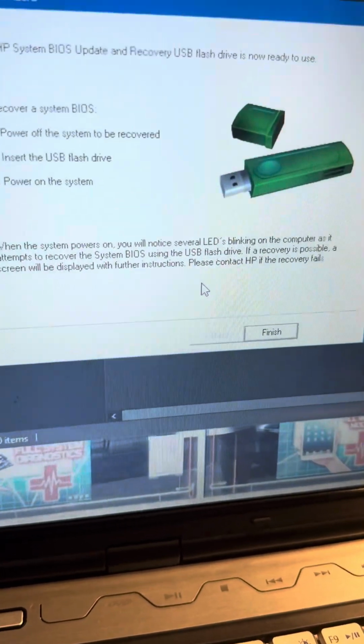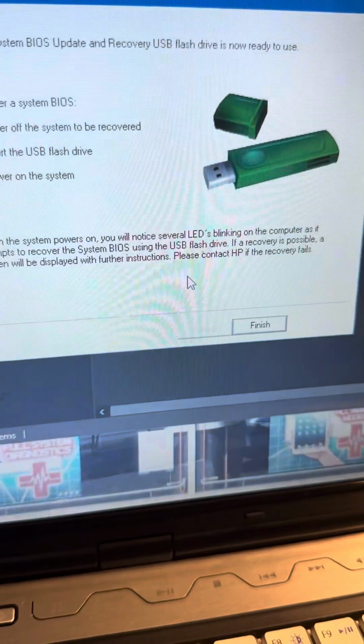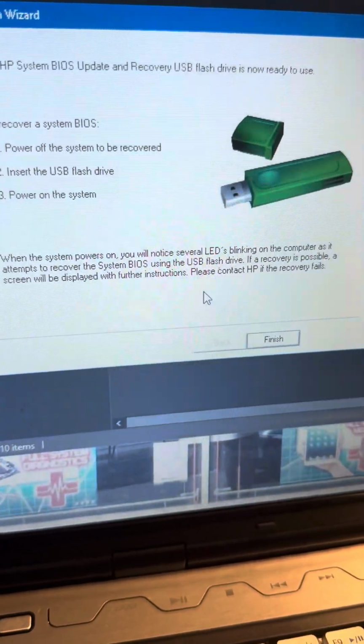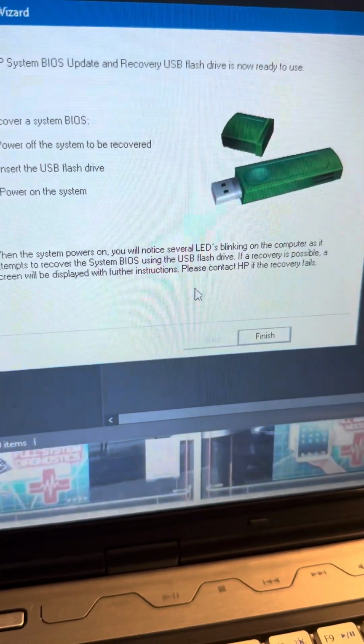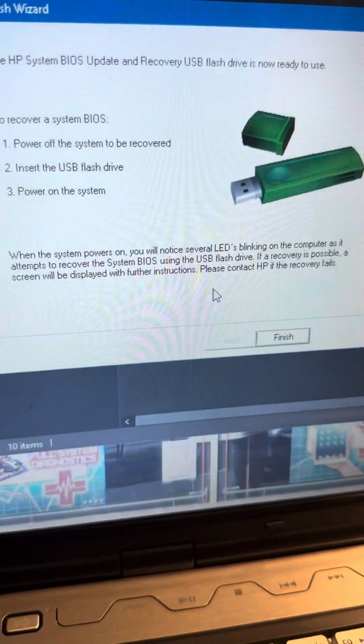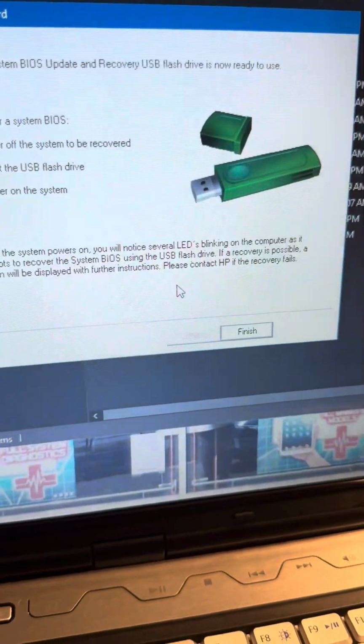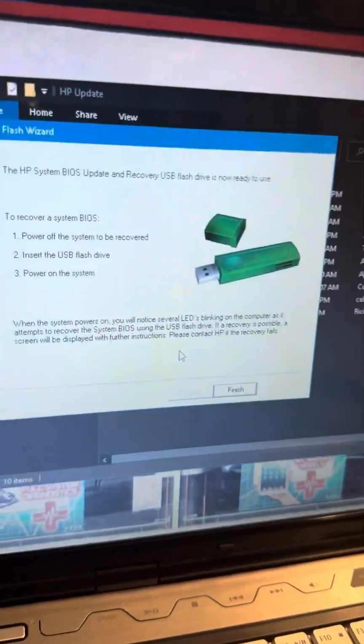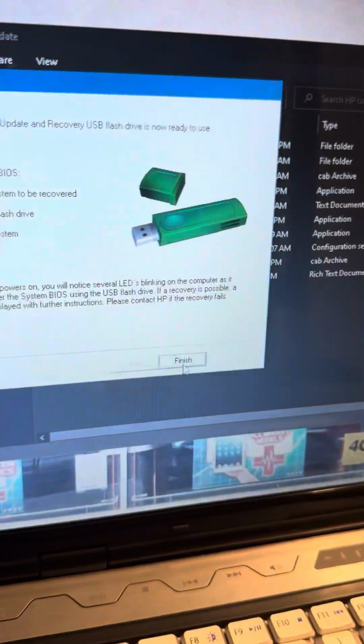When the system powers on, you will notice several LEDs blinking on the computer as it attempts to recover the system BIOS using the USB flash drive. If a recovery is possible, a screen will be displayed with further instructions. Please contact HP if the recovery fails. End of story. And that's how it's done.